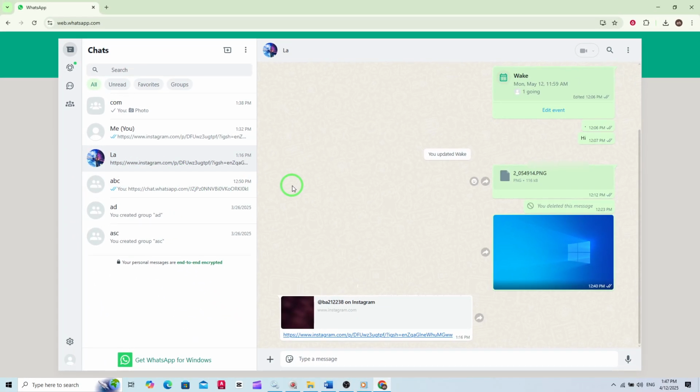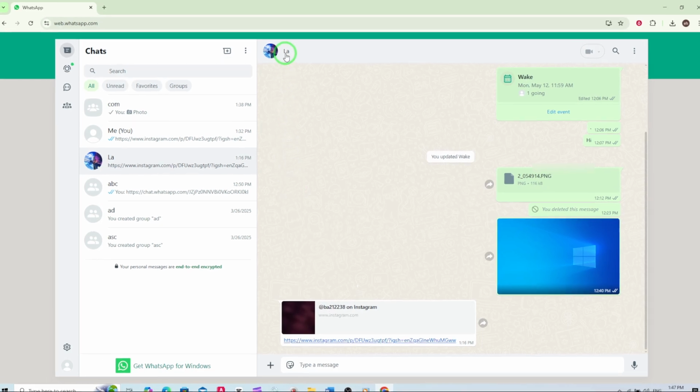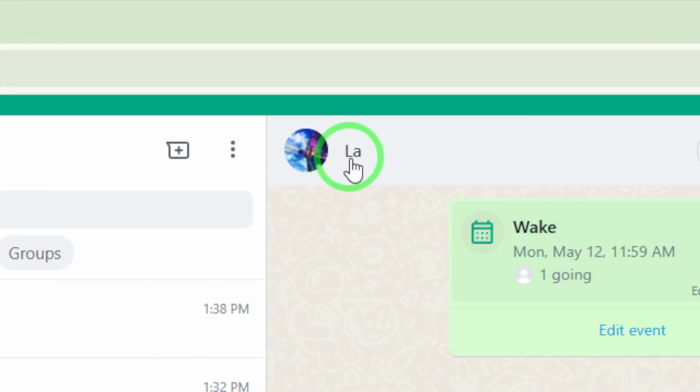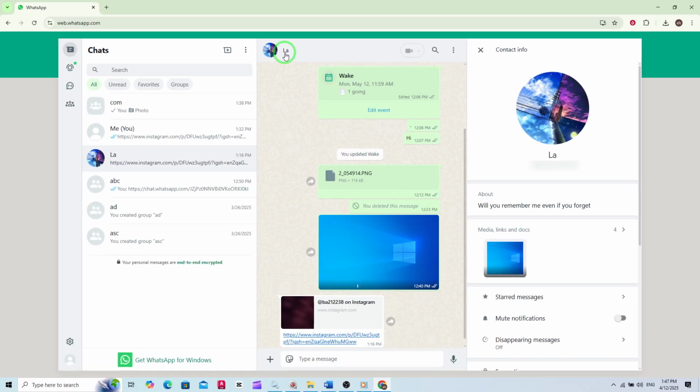Now, look at the top of the chat window and click on the contact's name. This will open their contact info page, where you can find various details about them.